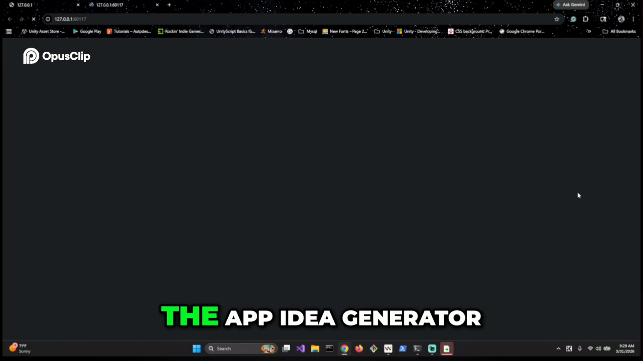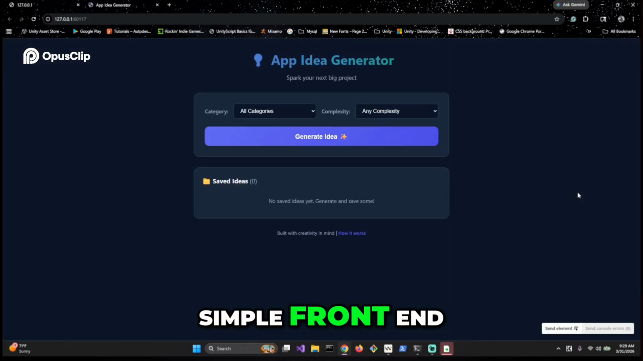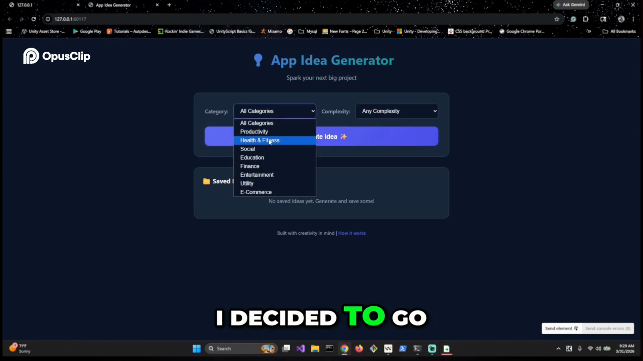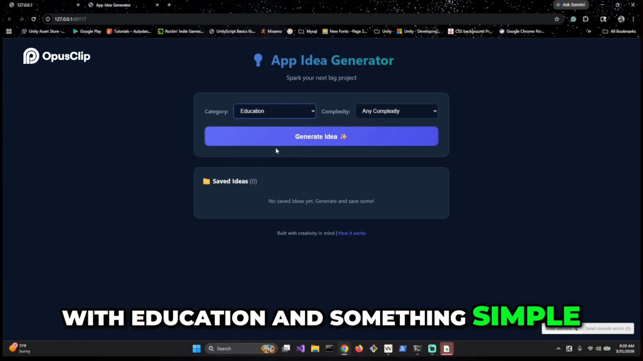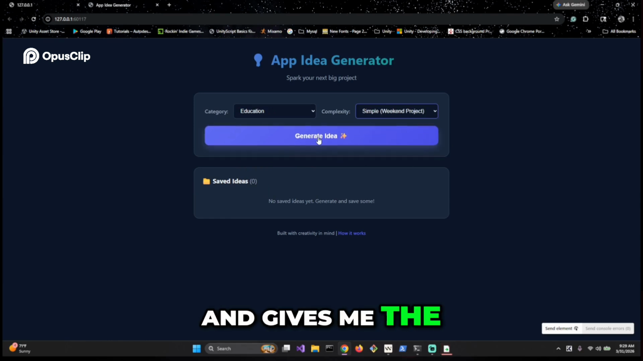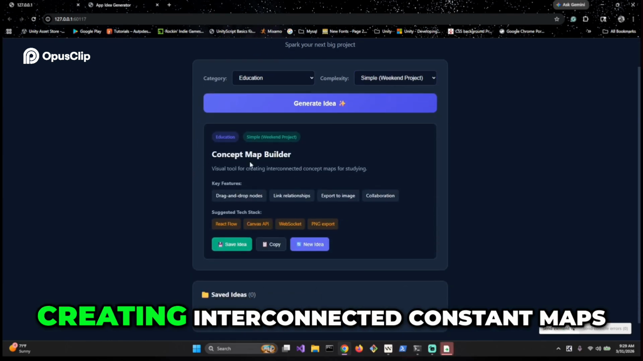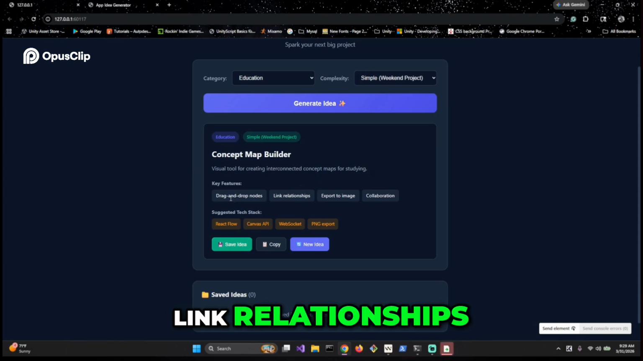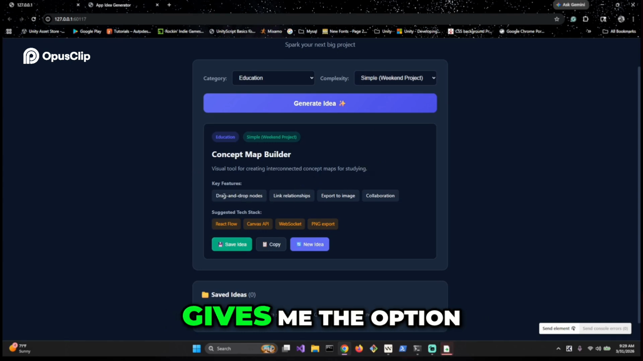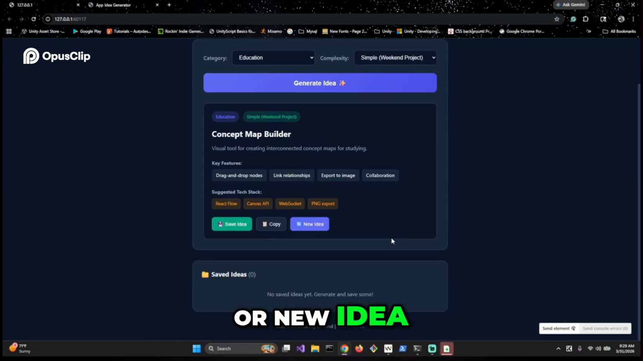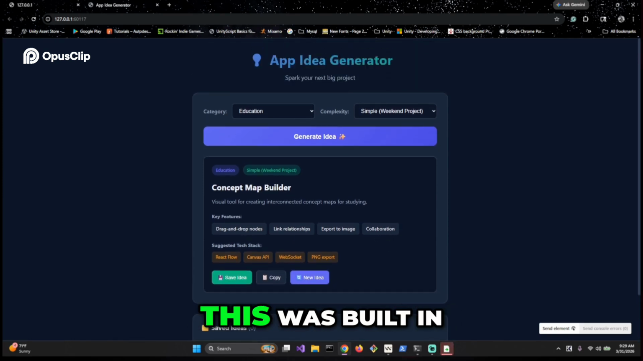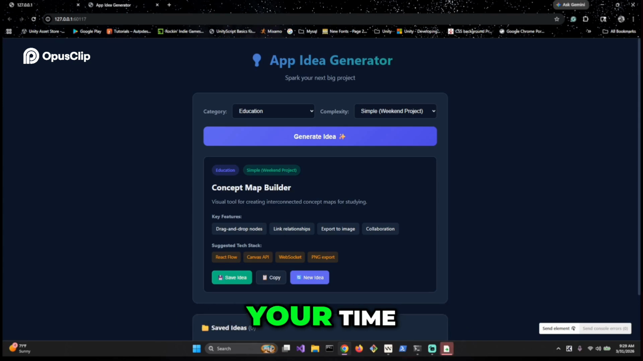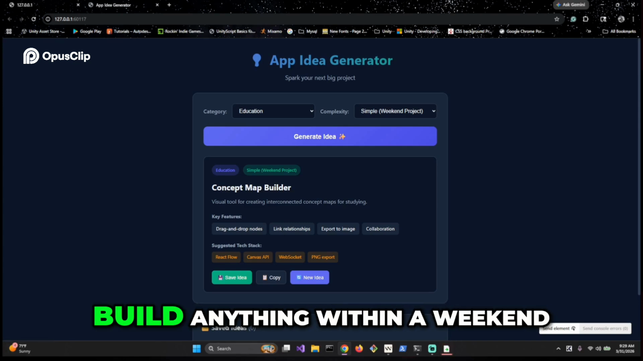Okay, and now it built the server. As you can see, the app idea generator is up with a simple front end. I'm checking out the categories it came up with. I decided to go with education and something simple. Generate idea, and it gives me the concept map builder, a visual tool for creating interconnected concept maps for studying. Key features: drag and drop nodes, link relationships. Suggested tech stack. It gives me the option to save the idea, copy, or get a new idea. And as you can see, this was built in less than 7 minutes. So you can imagine if you just take your time and do a little bit of research, you'll be able to build anything within a weekend.